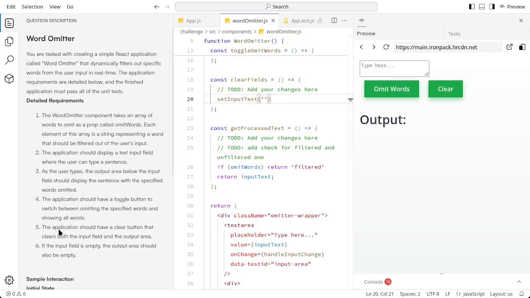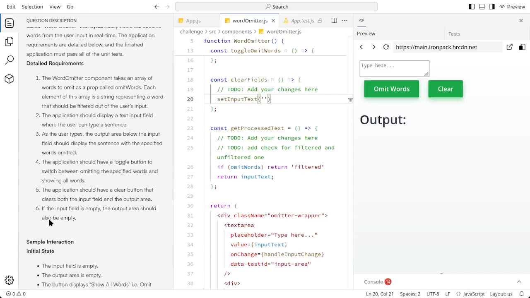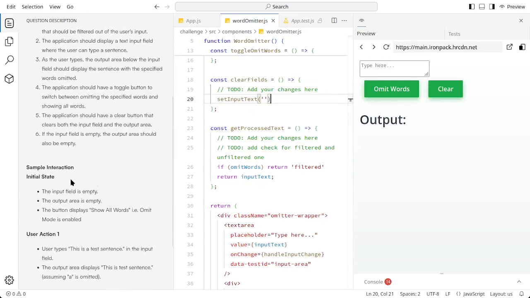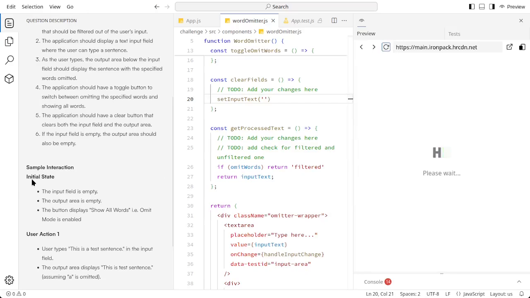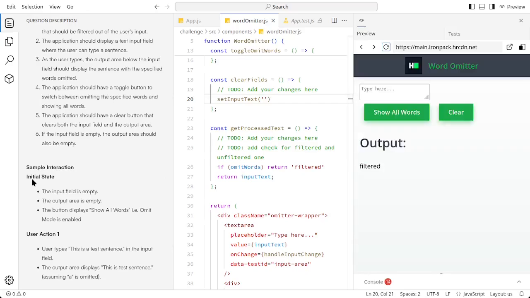Okay, so for number 5, it's already completed. Let's go to number 6. If the input field is empty, the output area should also be empty, and we already did that. And so for the sample interaction, the input field is empty, the output area is also empty. So let's reload this. This is for the initial state of the area component, and then it should be filtered.